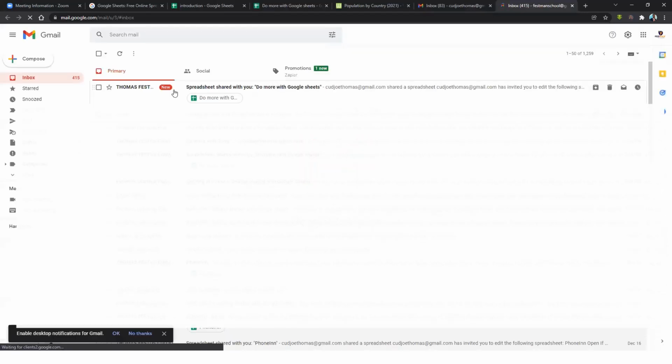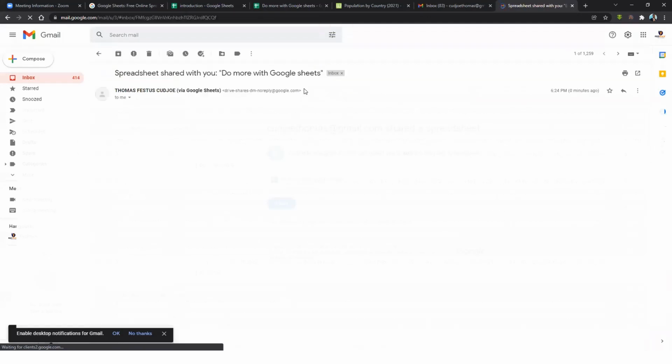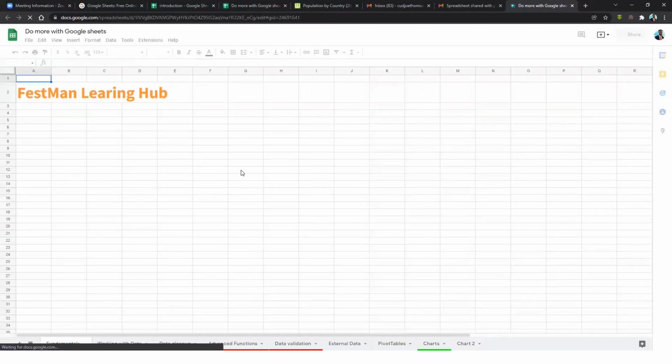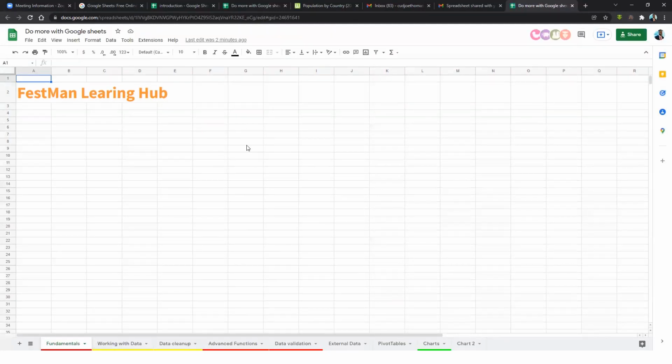And now look at this. We have this email, spreadsheet shared with you, do more with Google Sheet. So when I click on this, I'll be able to see the data and I can open it right from my email. Okay, so I click open.